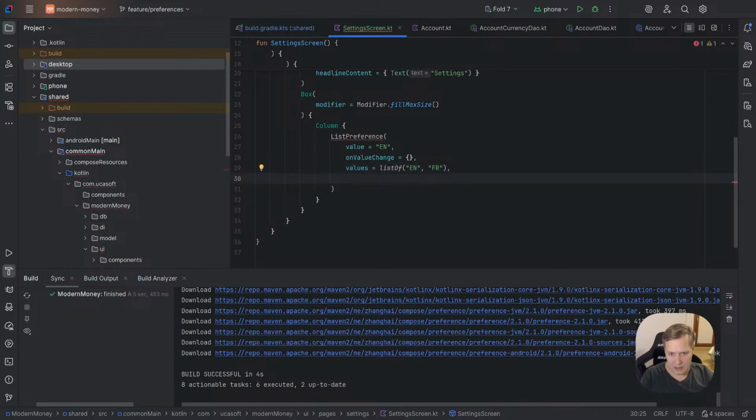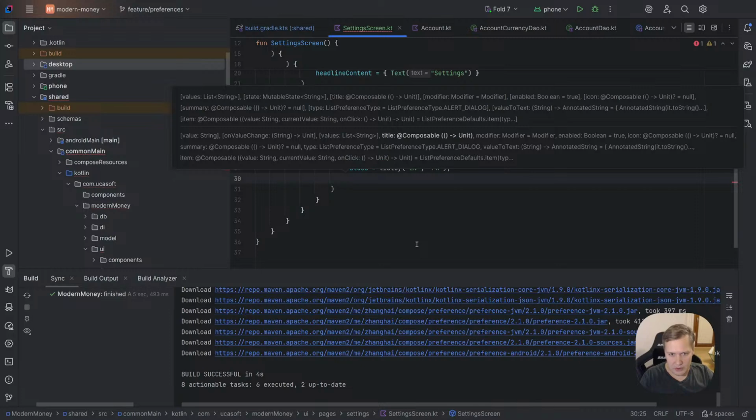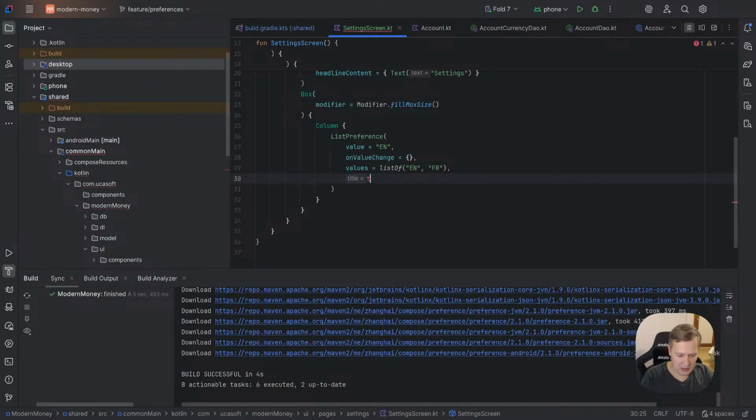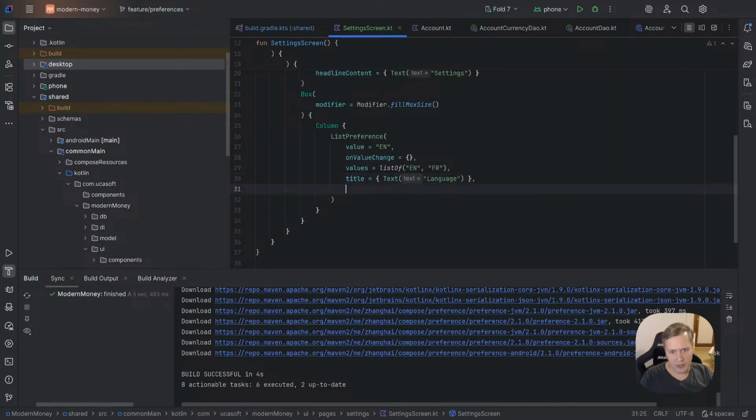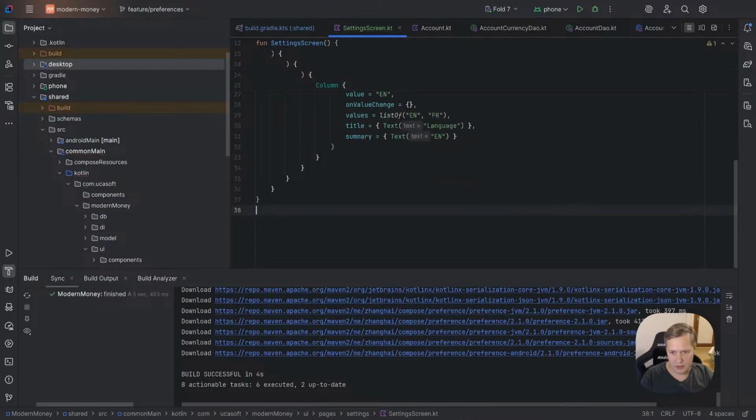And I guess we need something more here. And what is this? Title, yes, we need title, and it's a composable function. And let's put here language. And we also can provide summary. It's also a composable function, and right now the text will be English.